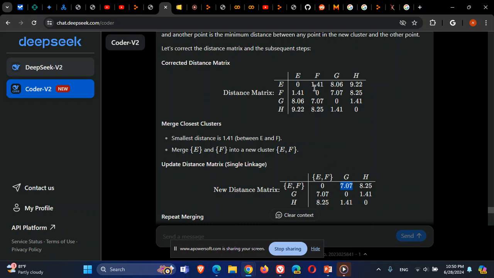Now what about H? The distance between F and H is 8.25 and the distance between E and H is 9.22. So the minimum one is again between F and H. So we will use this value for the distance, not this one, because this is smaller. Using the single linkage, it's 8.25.